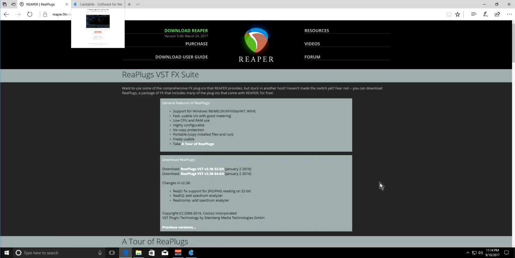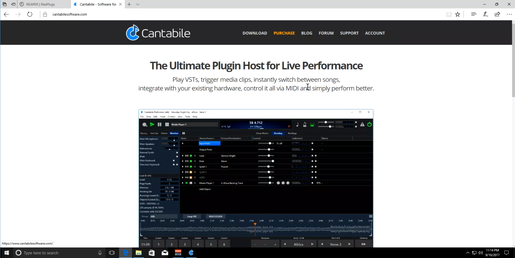Once you're done with that, these don't work on their own. They need what they call a host to be able to insert them into and run them. There's a bunch of different hosts out there. A lot of them are actually excellent to use. Some of them are even easier to use than the one I'm about to show you. However, this one, Cantabile, I'm hacking that up, I'm sure.